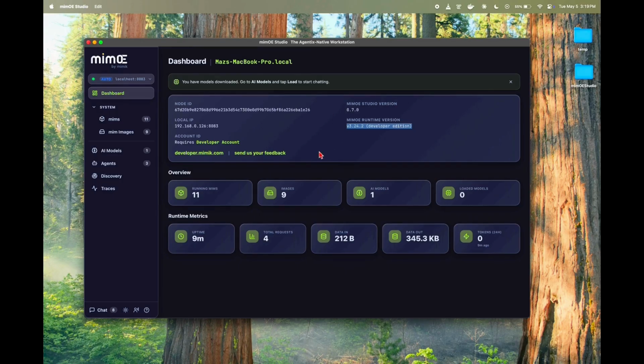This section is where mimOE exposes your compute profile, what this device is, where it is, and what it's running. So what does device details give you? A clear view of your identity on the network and the exact versions of Studio and the runtime you're working with. So there's no guessing when something changes or when you need to report an issue.